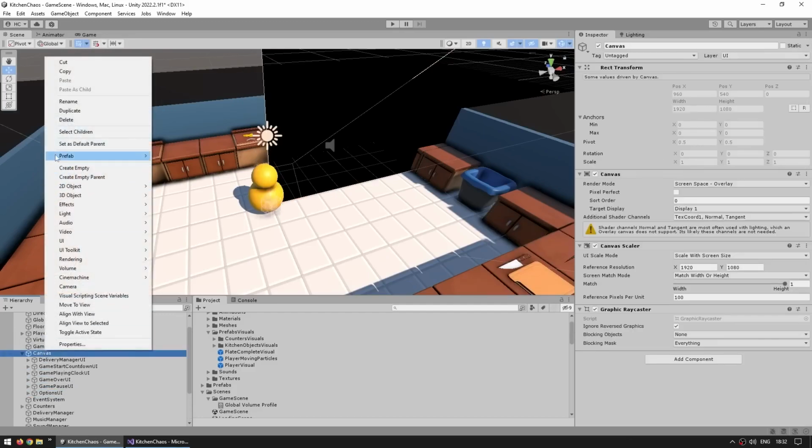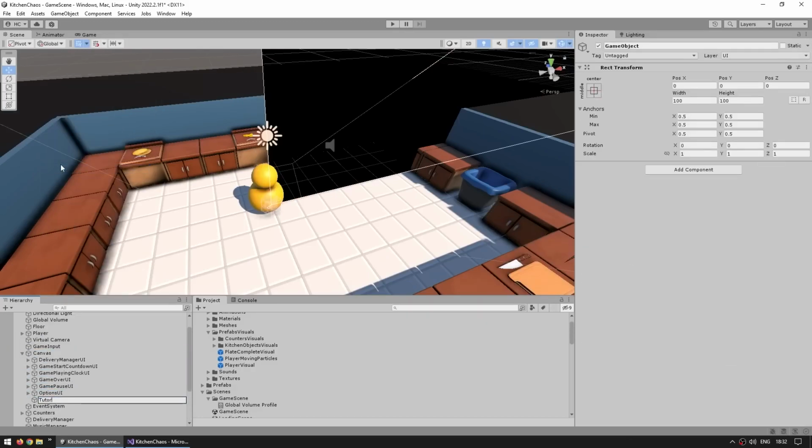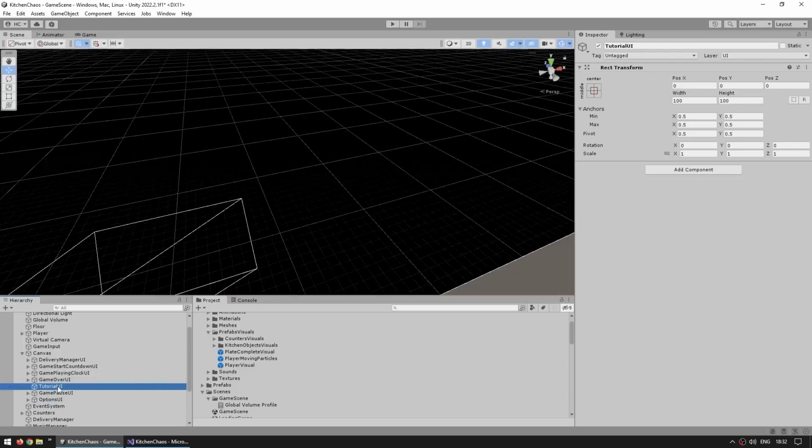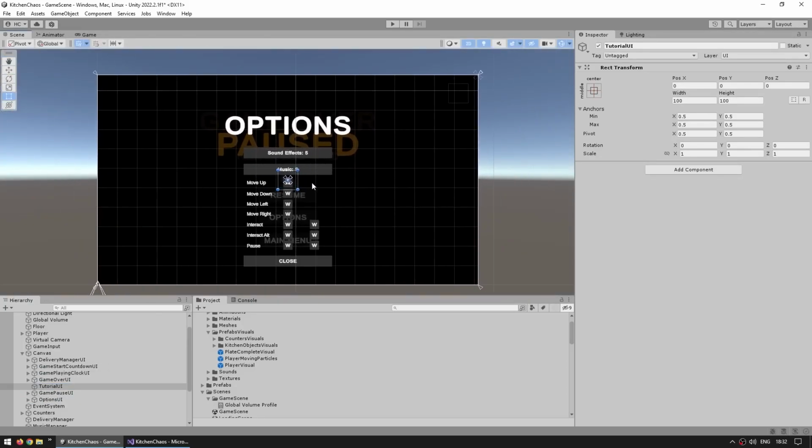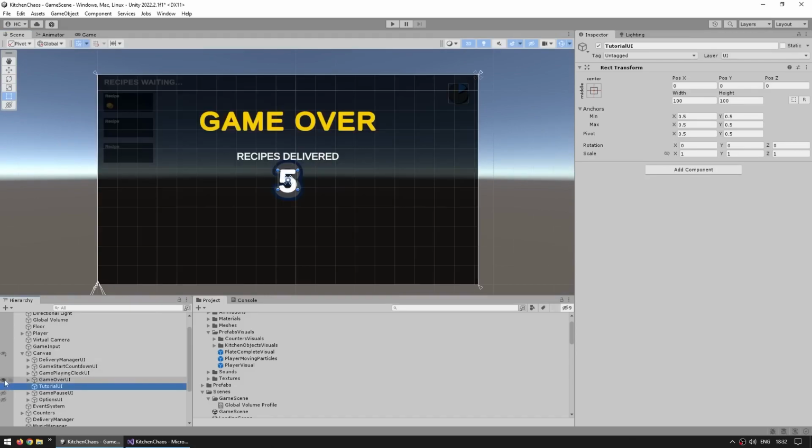And inside, let's create an empty game object, call the tutorial UI. Let's drag this one above the game pause window so that it shows up behind it. Let's double click to center it, and let's press on the 2D button to go into 2D mode. Okay. Let's also hide those two windows so we can actually see what we're doing. So let's hide all of these.